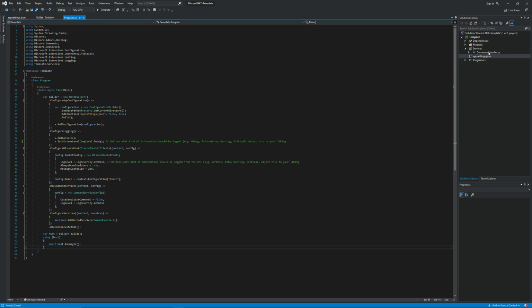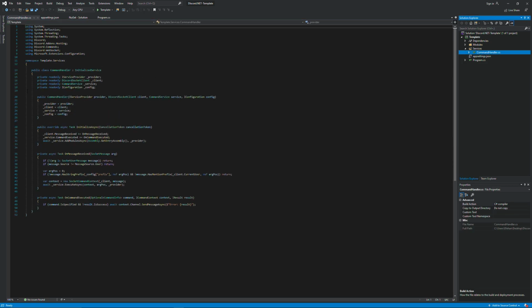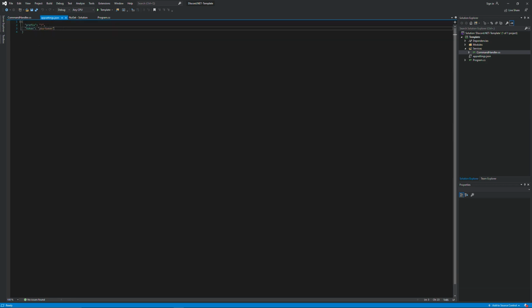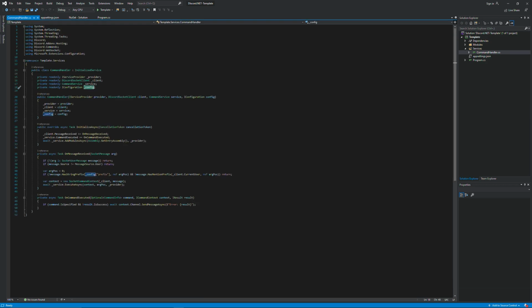Now in this template there's also a command handler, which is right here, and you can see that everything is private and read-only. We also have our configuration, so we could use the settings that we have right here in our command handler. We have an initialize asynchronous function. Here we're going to pass our events that we want to work with. We're going to add it to the modules, and then we also have two separate tasks to handle commands.